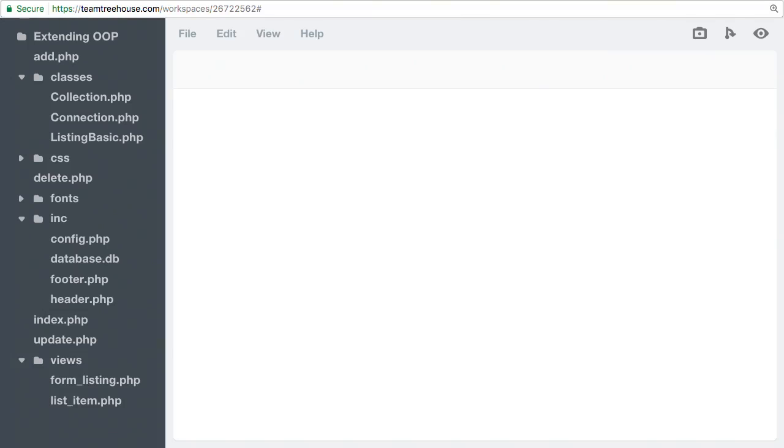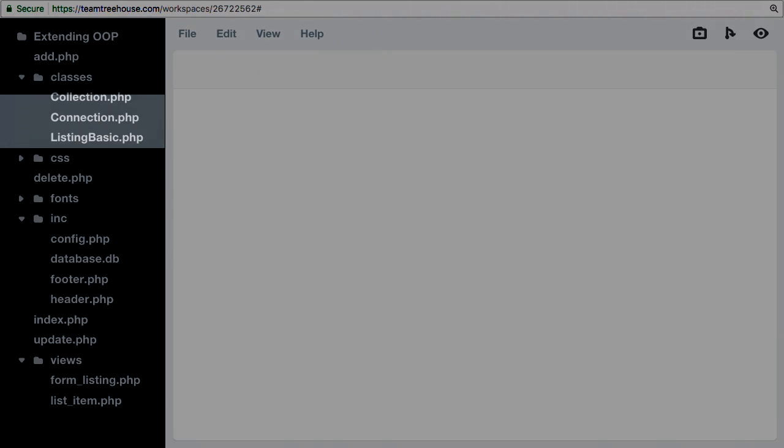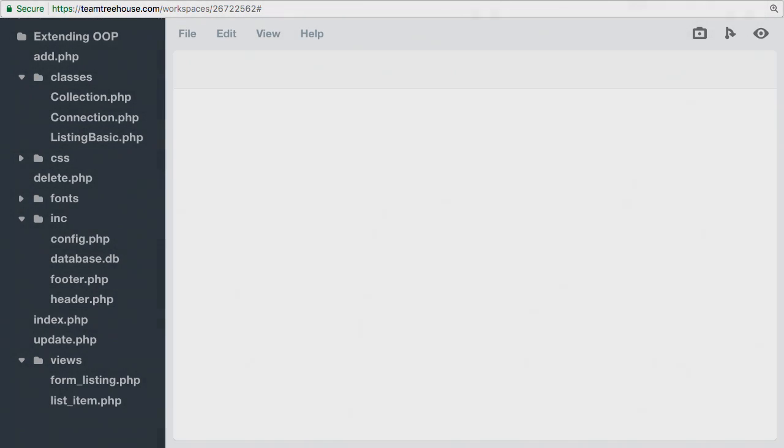Let's jump right into code and see what it takes to extend a class. The classes for this project are stored in a folder named Classes. In that folder is a Listing Basic class. This is the class we're going to extend. So let's take a look at what the class includes.